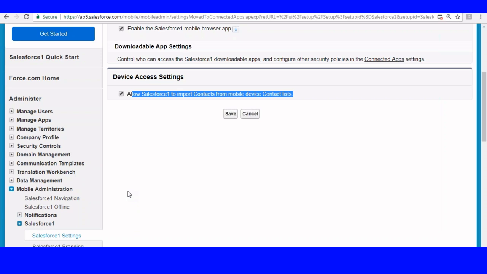Second option: in the mobile I have so many contacts. Allow me to import contacts from my mobile into Salesforce. You are using the application from your mobile, so the contacts available in your mobile, allow me to import those contacts from mobile to Salesforce. These are the two settings. If anybody wants to use Salesforce mobile, first enable the option. Second, enable allow me to import the contacts from the mobile. Simply log into the mobile application.